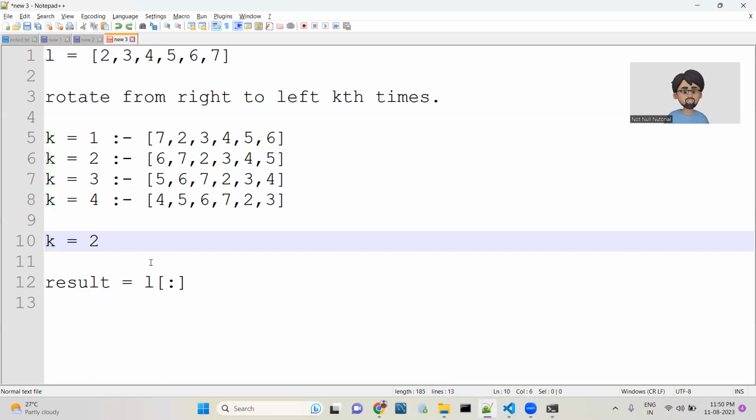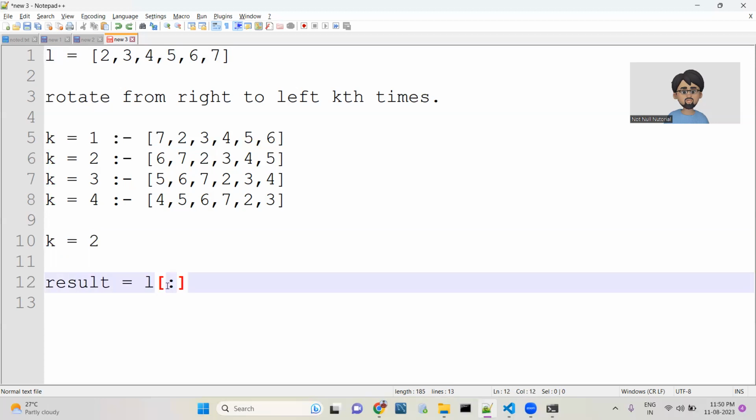So let's say, for example, k equal to 2 here, and I will be using the k here. I will be indexing with the negative k and selecting all. So I am selecting k, and the negative index means I will be selecting from the last. So this is -1 and -2, and from here I will be selecting all the elements all the way to the right side, which means I will be selecting 6 and 7 as well.